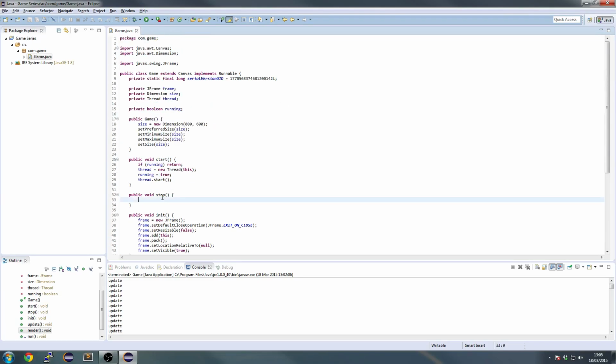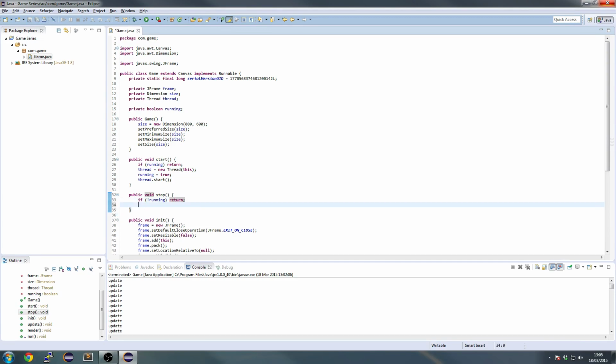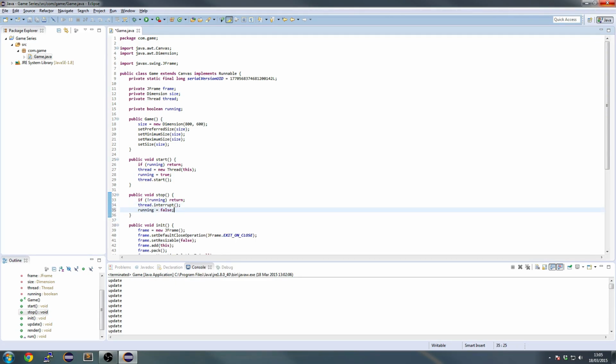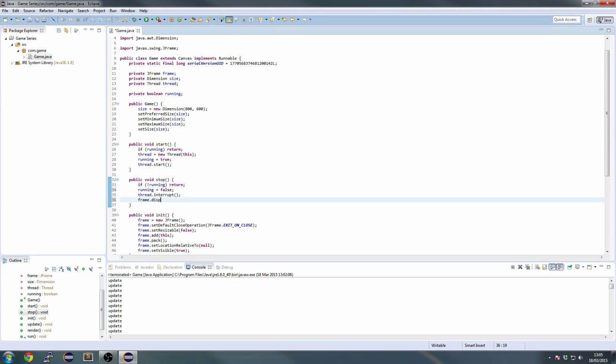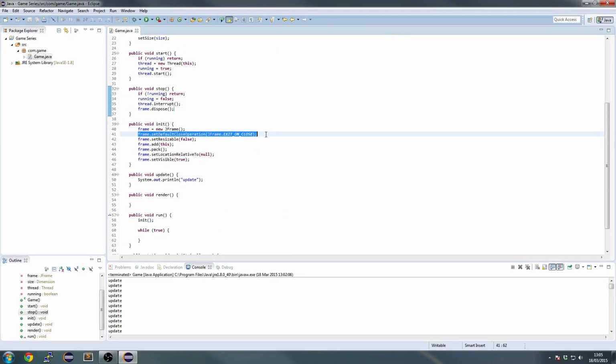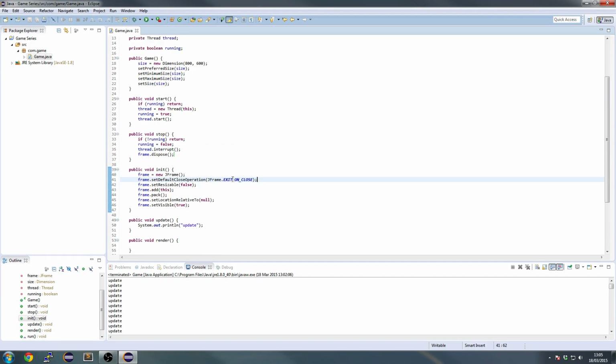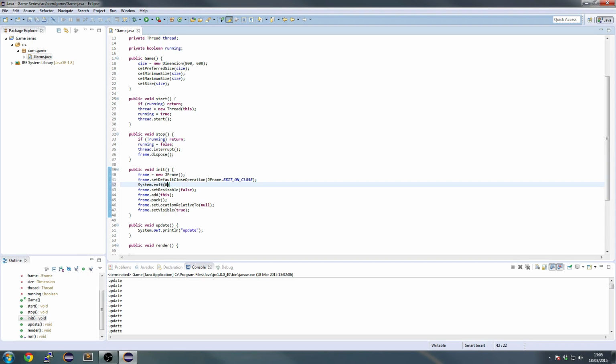Now we need to do the stop function, which is pretty easy. So we're just going to say if we're not running, return. So we're not running, why are you trying to stop a thread that isn't running? If it is running, first we'll interrupt the thread. Then we'll say running is false, so we want to stop running. And then we want to dispose the frame, and this means close the frame, and this is where it links to this set default close operation. When you do this, it basically does an exit call, so it just exits. It does System.exit(0), which we don't want to do because that's not really good practice.